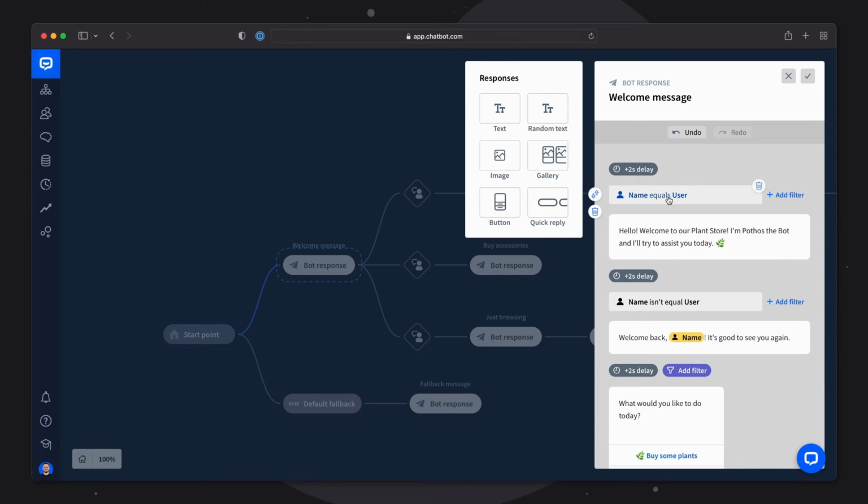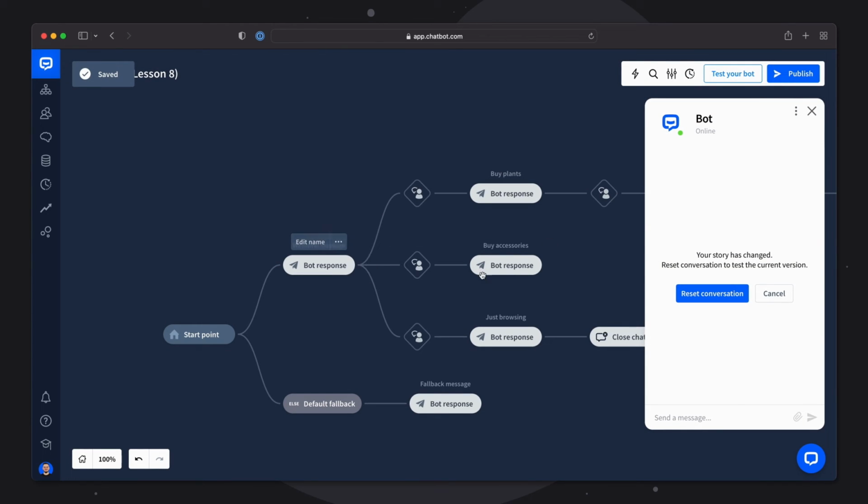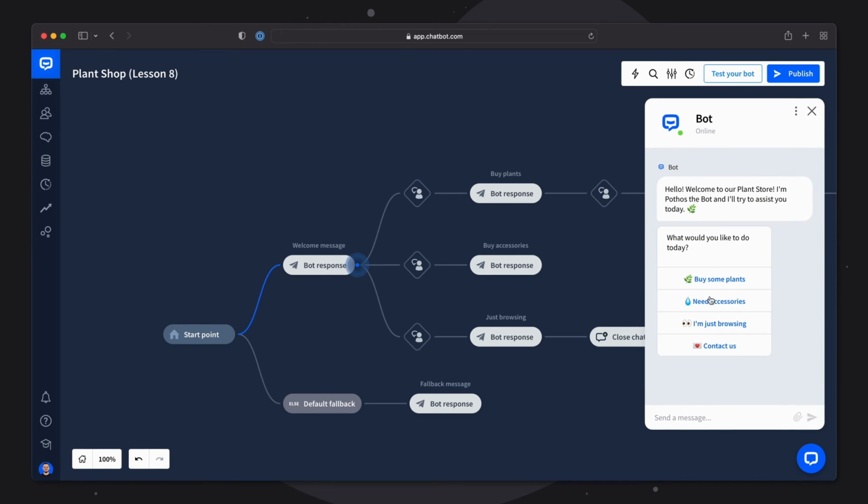So right now, when the name equals user, this one will be shown and this message will be filtered out. And when the name isn't equal user, so it's equal, for example, to Casper, this one will be filtered out and this message will be shown to the customer. So let's save this bot response and let's test it out. Okay, so as you can see, we are not getting the personalized message anymore, and that's because when you are in the testing tool, every chat is treated as the chat with the completely new customer, so we don't know the customer name from the previous chats.